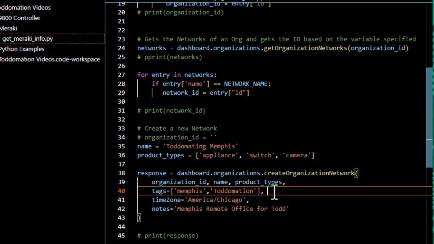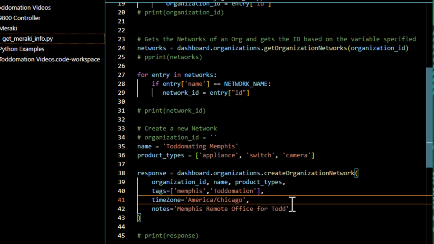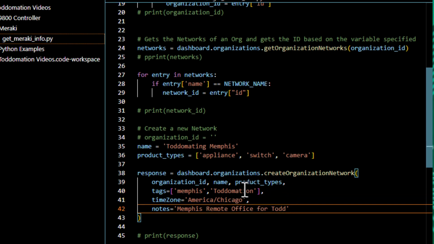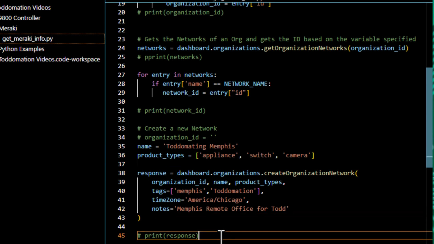If you don't put product types, I'm not sure what it does, but it's actually not a requirement, now that I think about it. So what this is going to do is just output that as a response. You don't have to do the response. The only reason that I'm doing the response is because I want to show you what it looks like when I get that particular response.